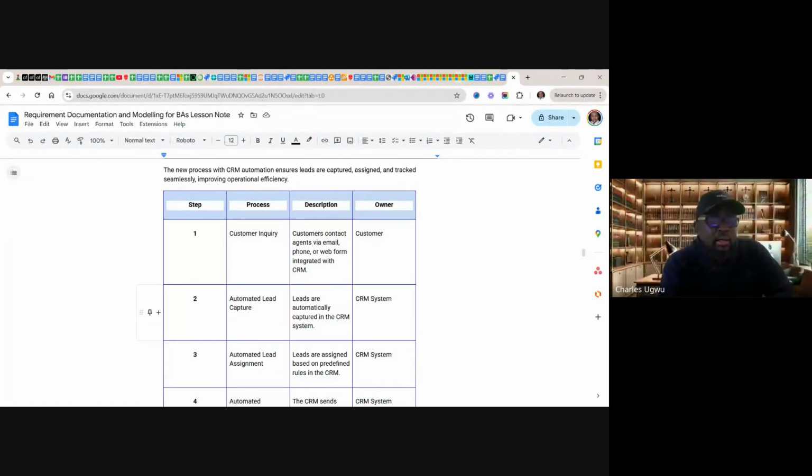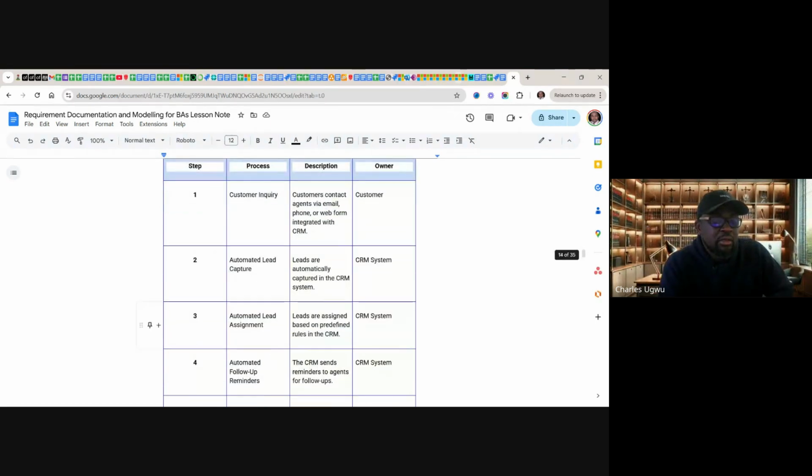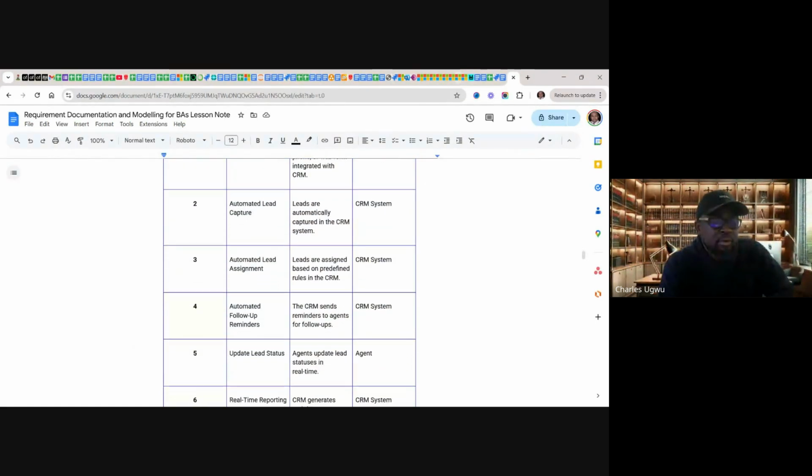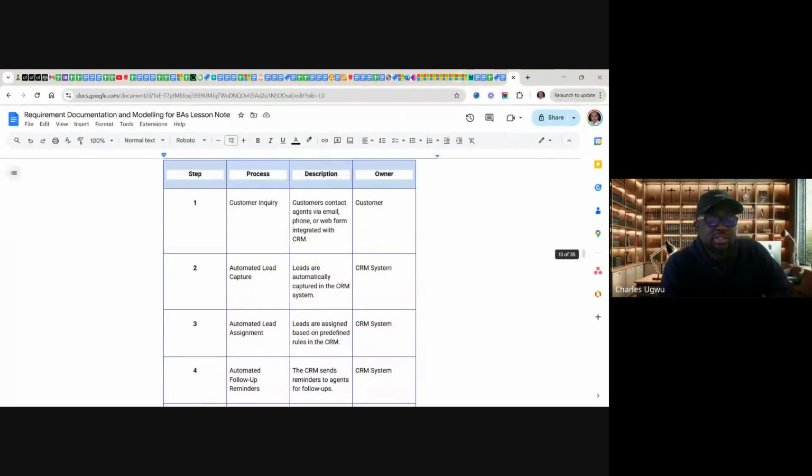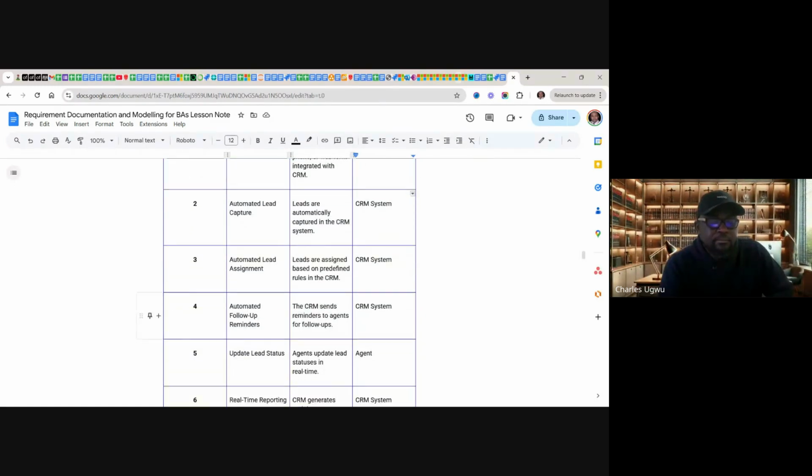Customer contacts agent via email, phone, or web from integrated CRM. Automated lead capture: leads are automatically captured in the CRM system. Automated lead assignment: leads are assigned based on predefined rules. You can see all these things are now being done by the system. These three activities are now taken over. The system has taken over these three activities from the sales agents because they are now automated.